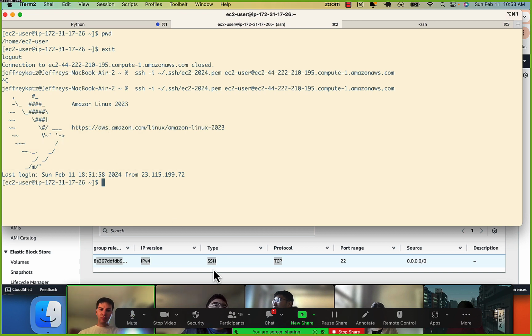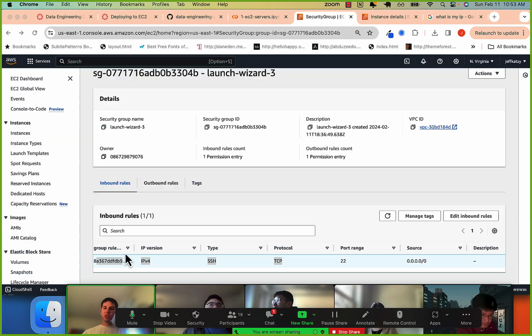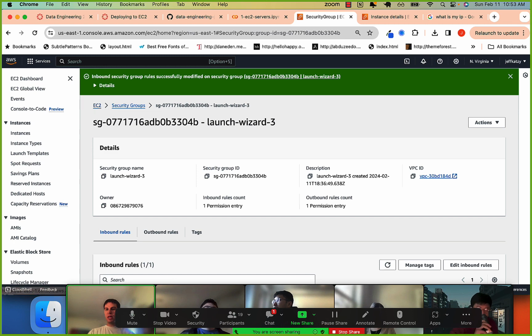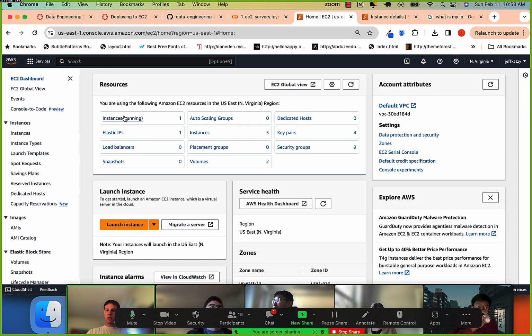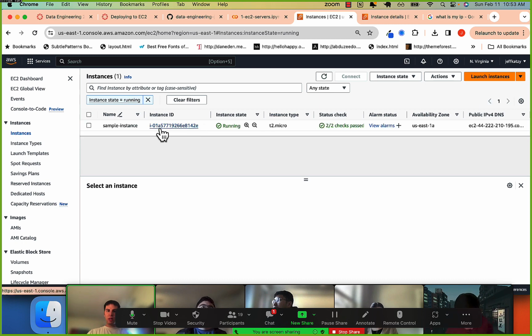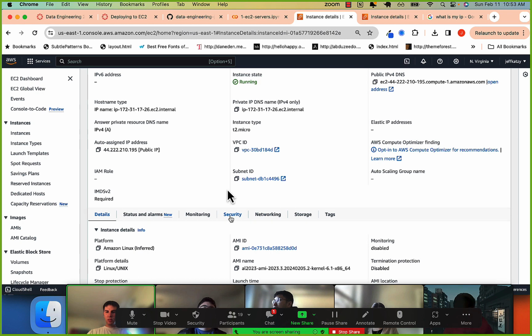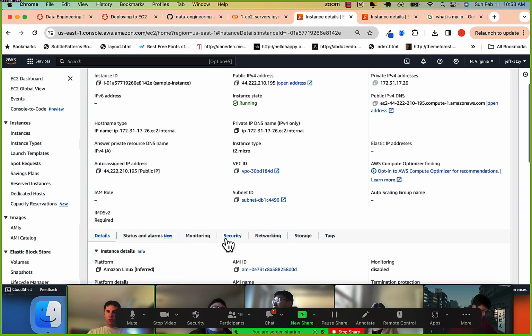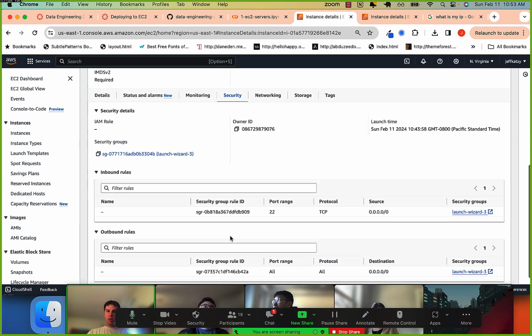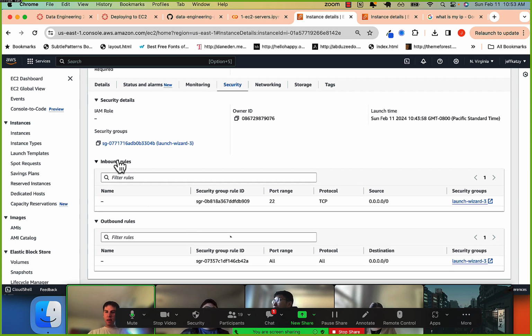All right. So this is just to show you how we got to this. You go to your EC2 instance. We can see that we have one running. I'll click on the instance ID, and then we'll click on security down here. You just scroll down a little bit, and you'll see security. And then there's inbound rules, and there's outbound rules.